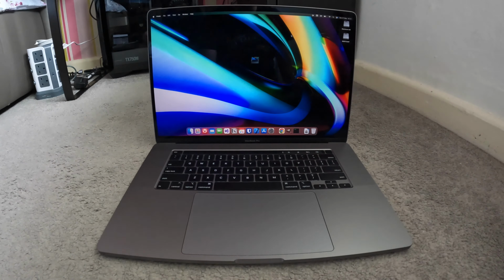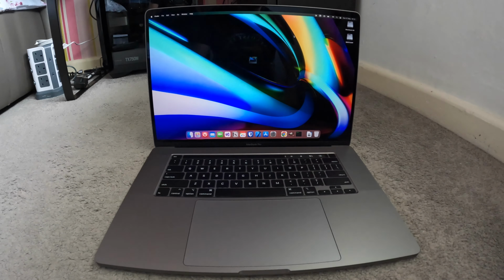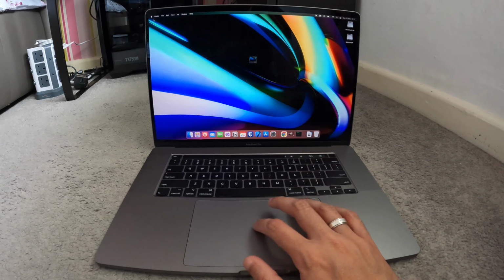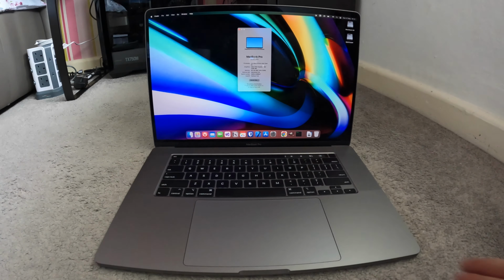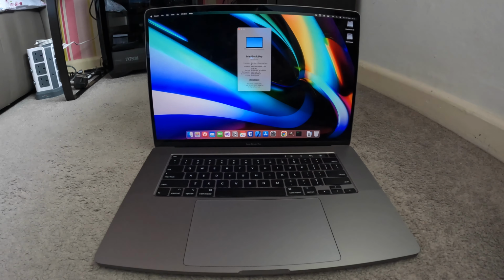This is the 16-inch 2019 MacBook Pro. This machine is fully decked out. This has 64 gigs of RAM. It has an Intel i9 2.4 gigahertz 8-core processor. It has 2 terabytes SSD storage. And it also, I believe, comes with a 5600M 8 gig GPU as well. So fully decked out machine.